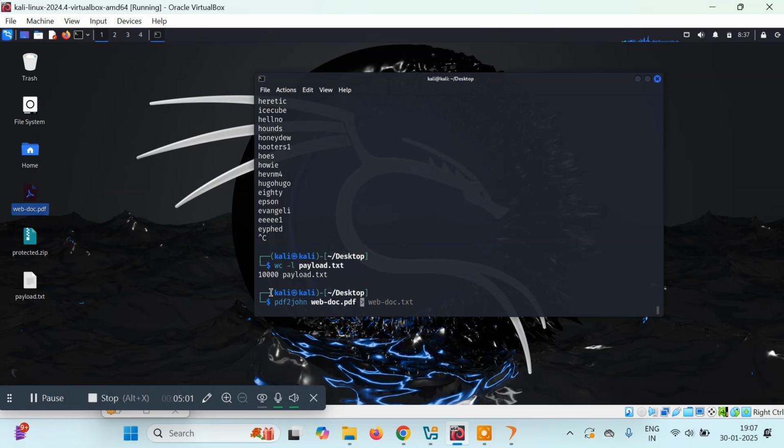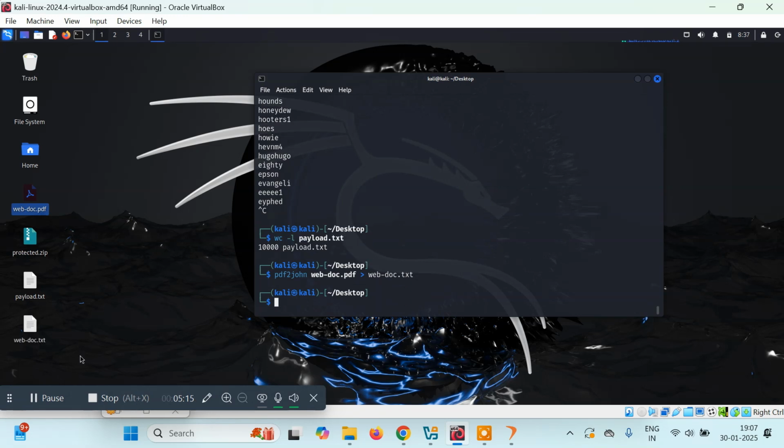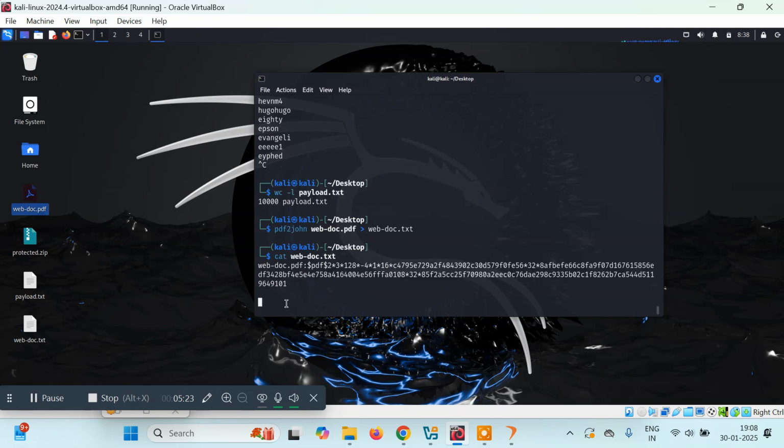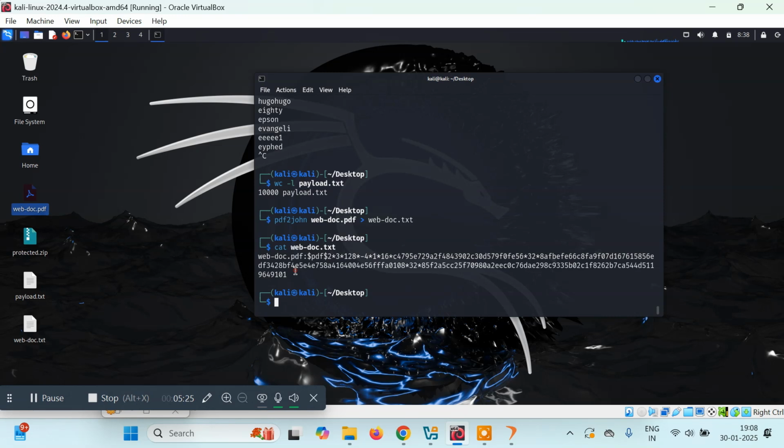web.pdf, and then this will give you the hash of this file, and we have to store it in a text file. So I'll just type web.txt. Okay, I want to save it in a text file. Hit enter. Now it will create a text file here. If you want to see the content of this text file, you can just type cat web.txt, hit enter, and it will show you the content of this file.